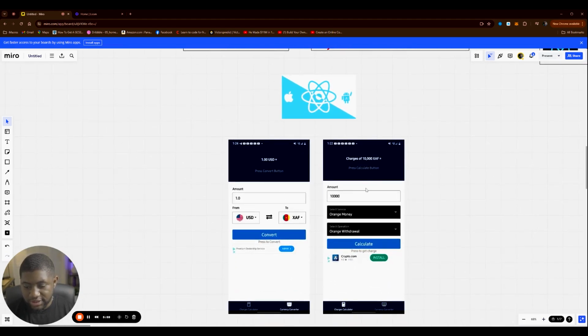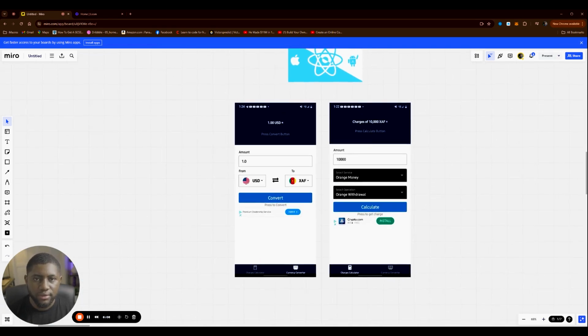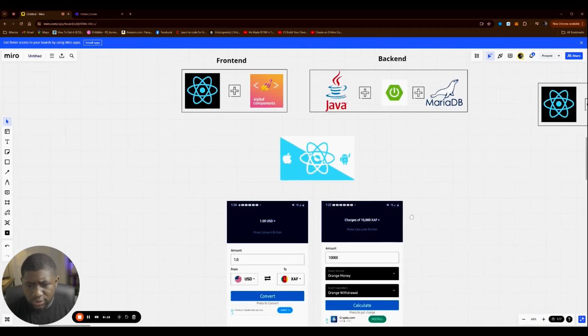This is the charges calculator here. And I also added a currency converter in the mobile application. All the backend was in Java and hosted in Heroku. Heroku is basically a website where you can host your servers and your backends. So this was the first project I did.